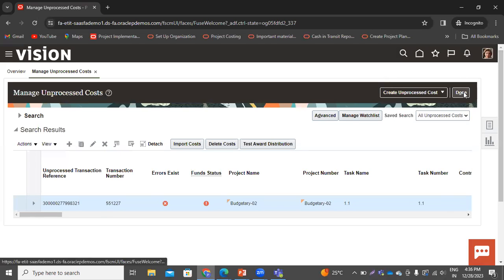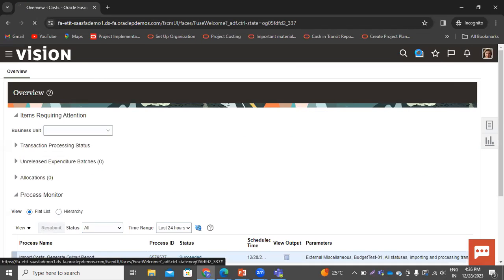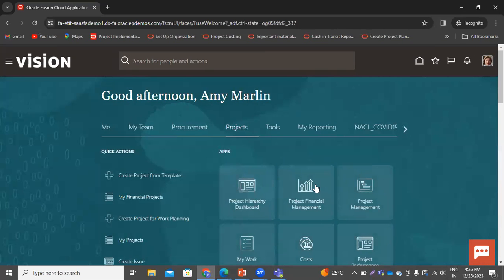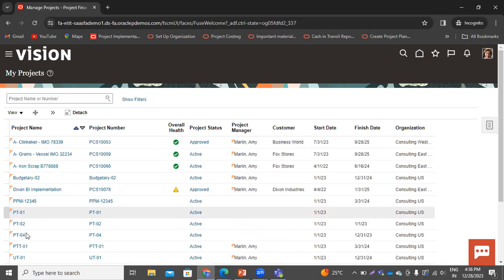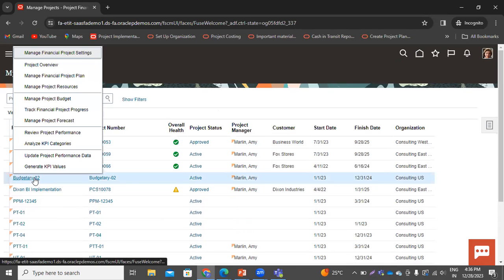So now what we'll do, if we want this cost to import successfully, we have to increase our budget. For that, we have to go to the project again. And from the manage project budget, we will increase the amount of the budget. And then when we try to import the cost, that will be successful.